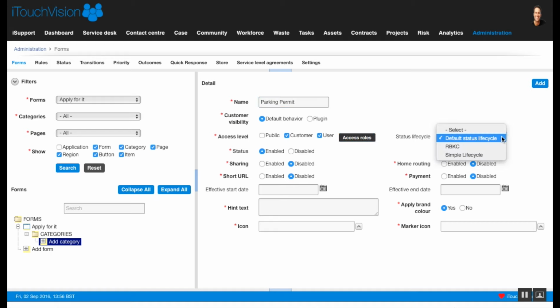The status life cycle is open to closed. It may be open to work in progress to closed. We give you a default status life cycle with all options. However, in the back office of the platform, you can create and design your own status life cycles that are applicable to a particular category.